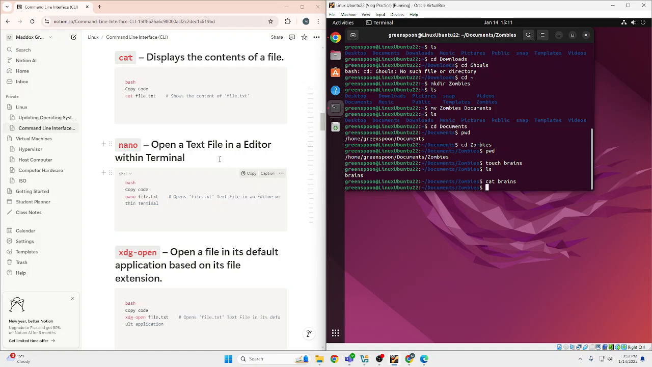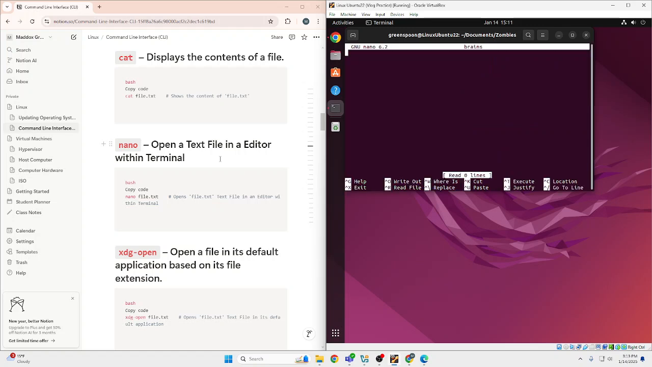We want to see stuff in there though. So let's go a bit deeper with the nano command, which will open up a text file editor inside the terminal. So we'll do nano brains. Whoa, look at all that.